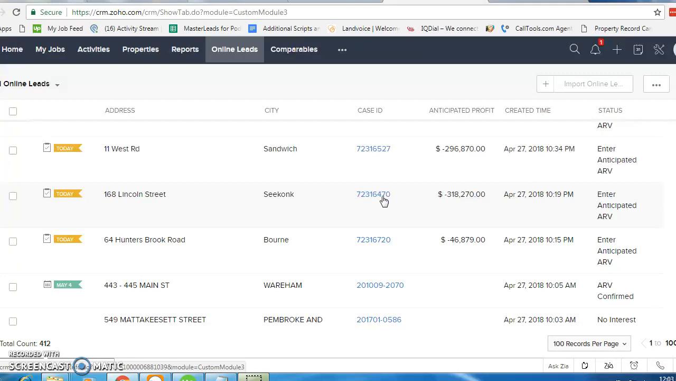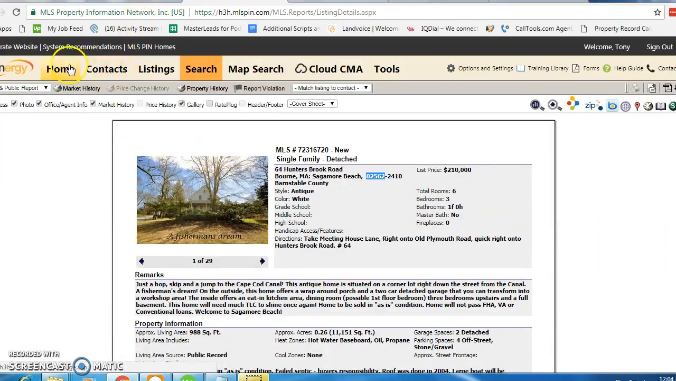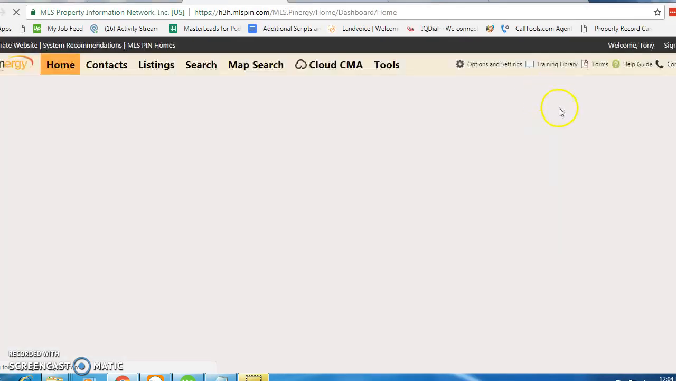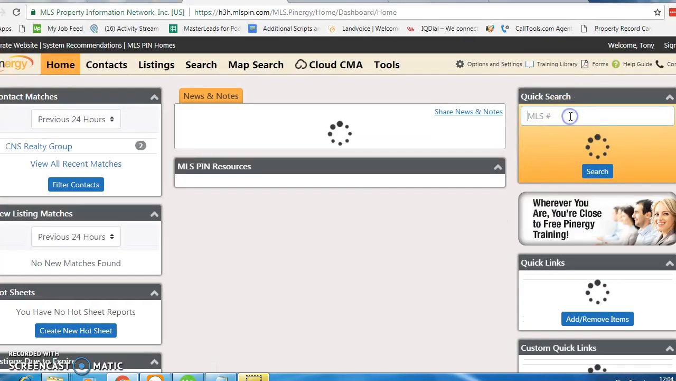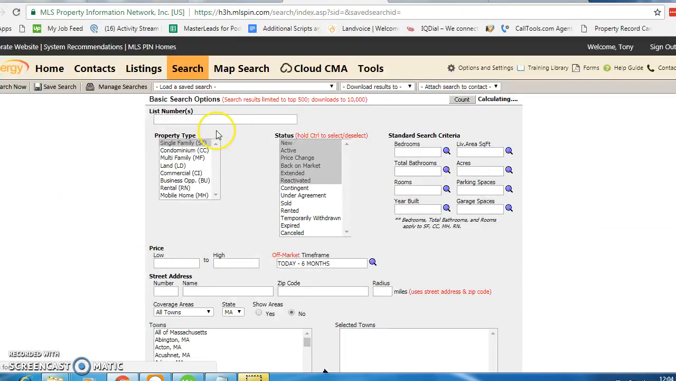It's actually acting so weird. I don't know why. So I'll start with 168 Lincoln. What I'm going to do is I'll be searching it here first to get the comparables. Just give me a second. And then this one, I'll get the comparables, which is the 7 comparables that we have.